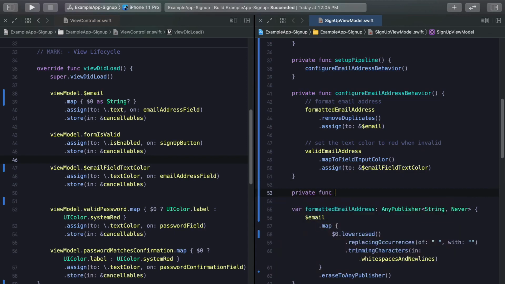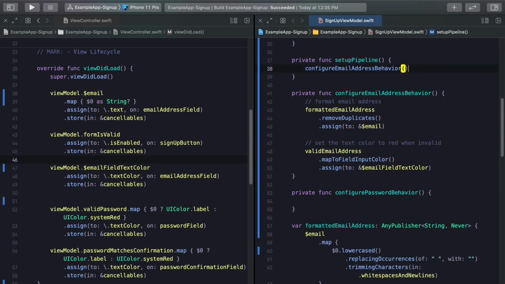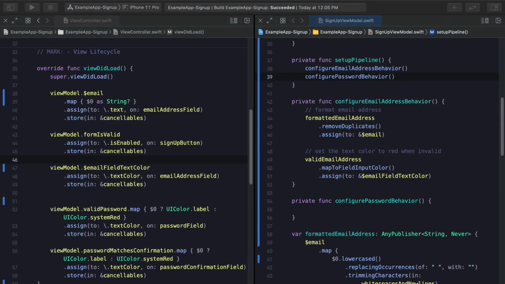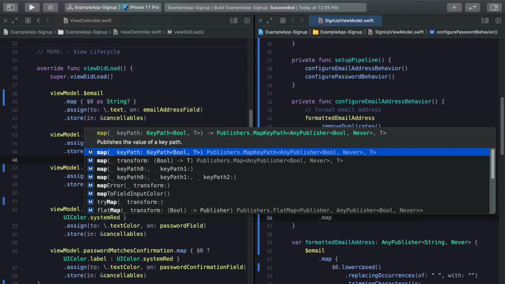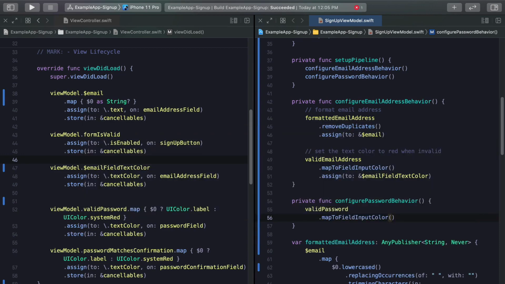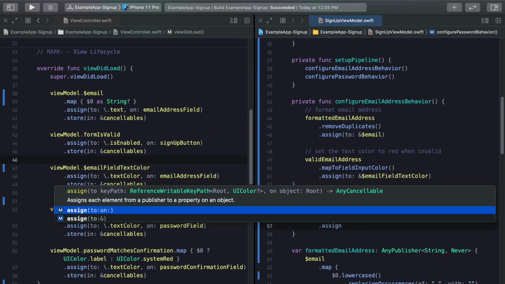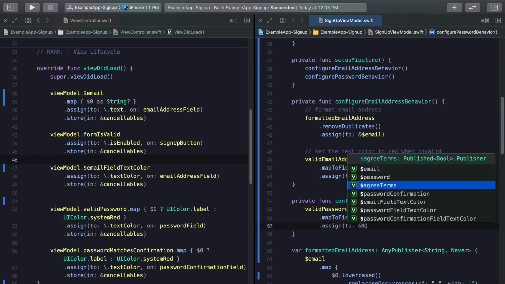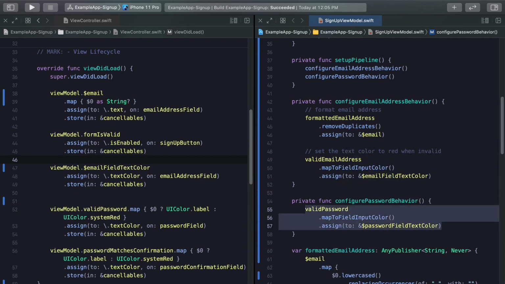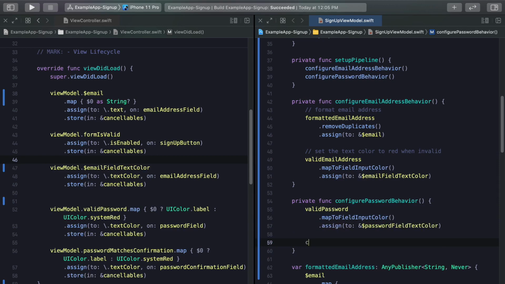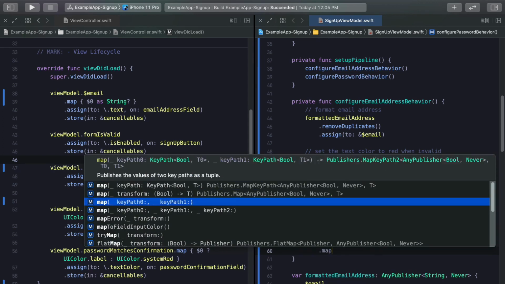So here I'm going to create private func, configure password behavior. We'll make sure and call it from here. And here we can check to see if we have a valid password. So that's a publisher. We can map this to the field input color, the helper that we just wrote, and assign this to our publisher $password field text color. And we're going to do essentially the same thing. This is going to be confirmation matches, or password matches confirmation. And then we're going to again map that to field input color.